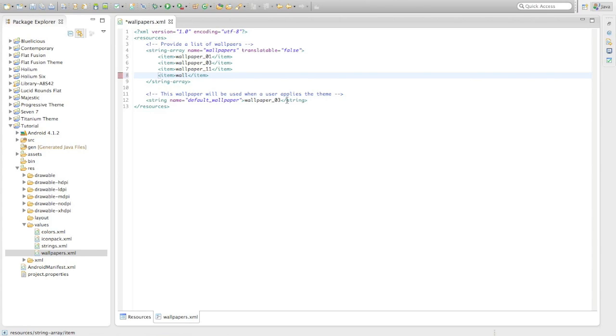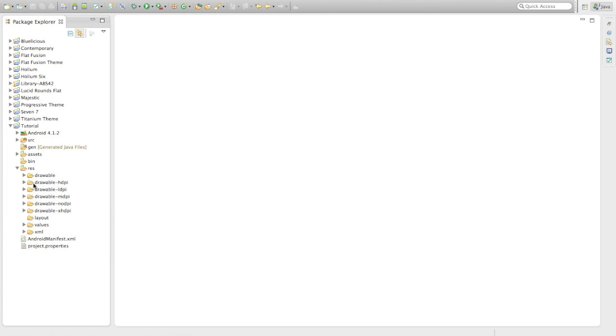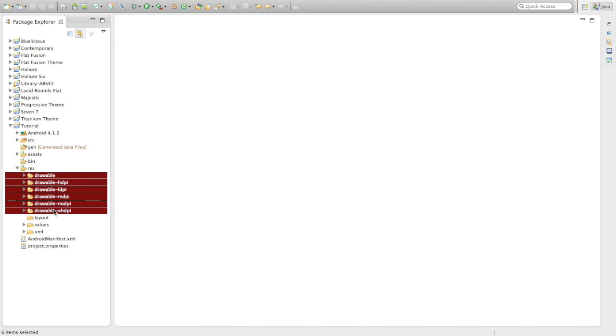And this is the default wallpaper. When people apply your theme, this is the default wallpaper that would get set on the home screen. So out of the whole wallpaper list, you can choose one that gets applied. Very simple. And then from here to here, I'll be showing it to you in the file itself because it's simpler.